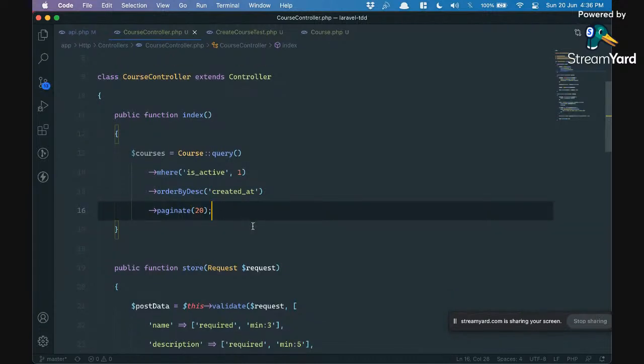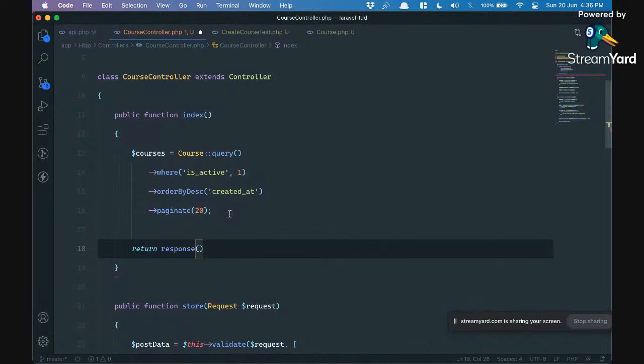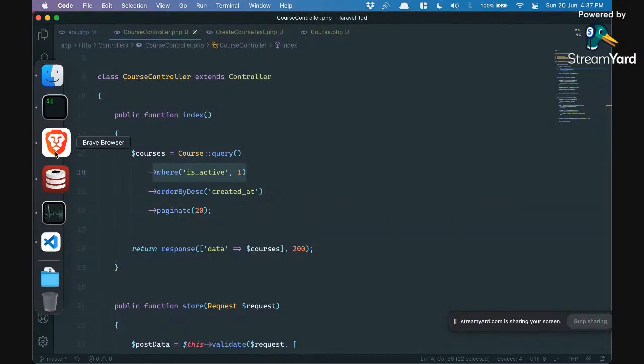And is there anything else that I would like to add to this condition? So I am trying to list all the courses which are active. Right, that's fine. Return response, 200. This where clause can actually go inside the model. Let me first do that.